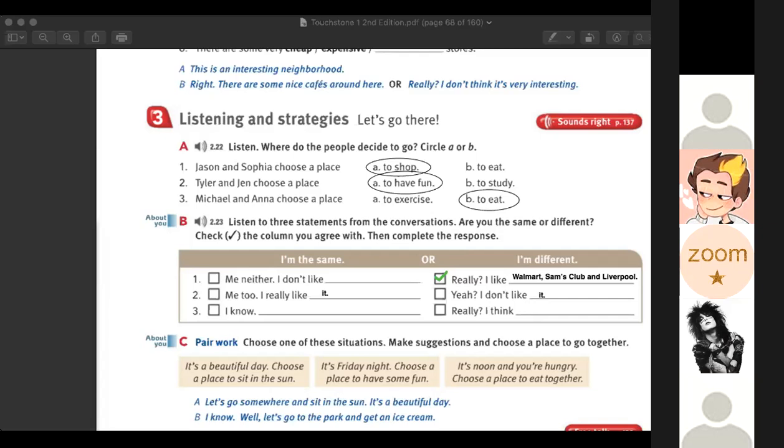How about you, Alejandra? Really, I think... No sé bien qué poner ahí. Okay. Entonces, yo nunca como comida rápida. ¿En serio? Yo pienso que la comida rápida es rica, o que es buena. Entonces podría ser, really, I think it's delicious. Yes, yes. Nada como unas papas fritas. Una hamburguesa. It's good, it's good.